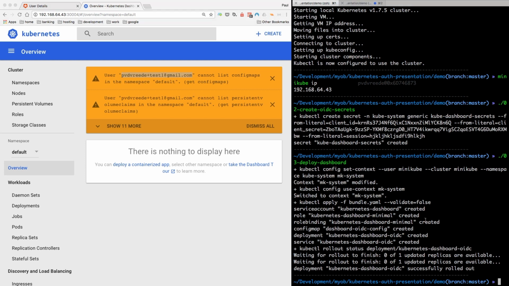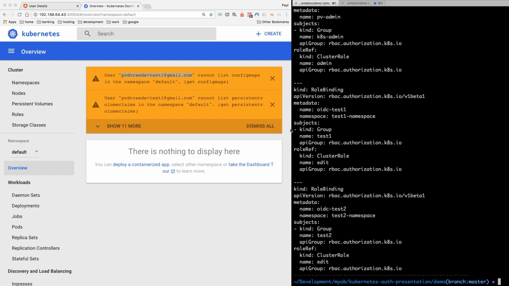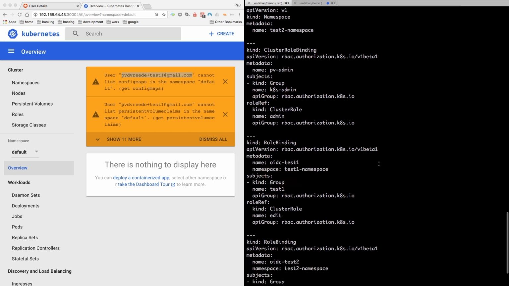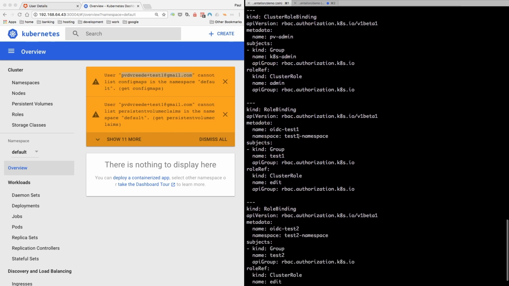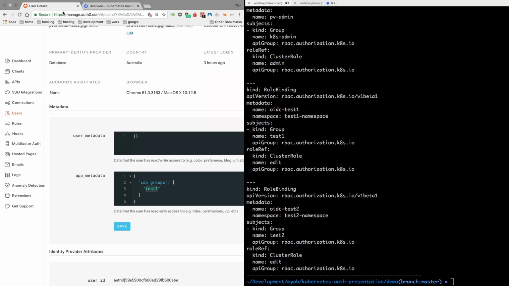So next step is we want to create some role binding. So I've got another script here that's going to create some namespaces and then tie some role bindings to these two namespaces and have an admin namespace. So my group in Auth0 for this user is test 1. So what happens with the API server is that the API server will try and match that group or any of the list of groups across to role or cluster role bindings inside Kubernetes. So you can see here the name of this role binding is test 1, so they match.